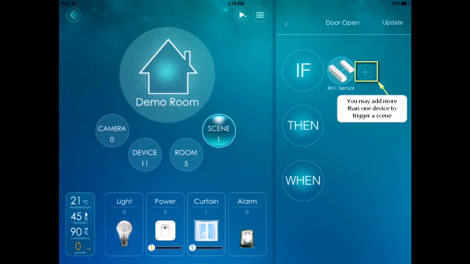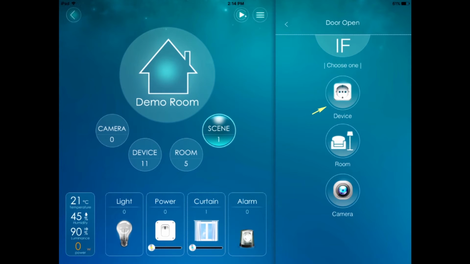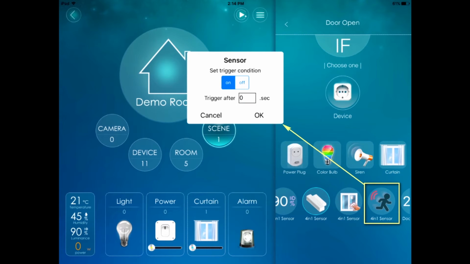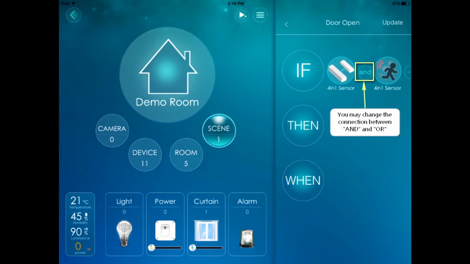As NCamView Z+ is a very smart and powerful application, you may add more than one device to trigger the scene. For example, you may also add a 4-in-1 motion sensor as another trigger for this event. When the 4-in-1 motion sensor is added, you will see an AND button linked between the door sensor and PIR sensor. You may tap this AND button and change its connection between AND and OR. AND means the scene will only be triggered when both door sensor and PIR sensor are triggered, while OR will trigger the scene when either door sensor or PIR sensor is activated.